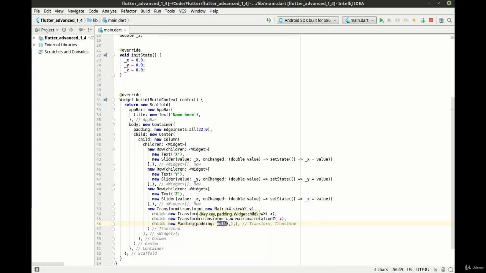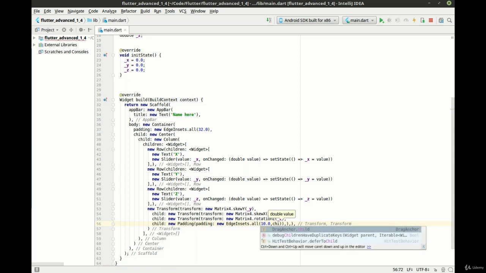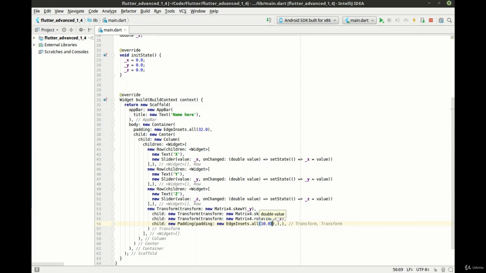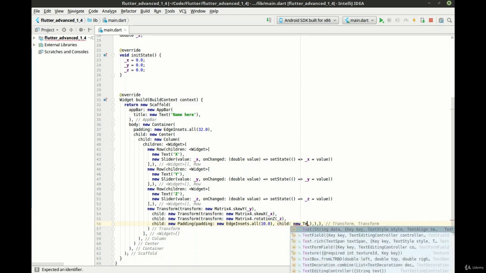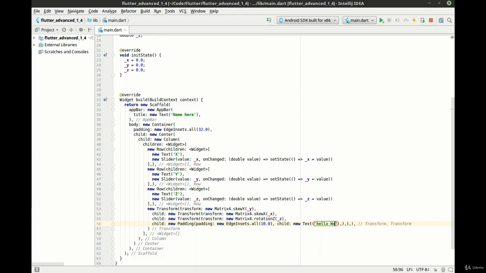And inside that padding, let's do a new EdgeInsets.all, and let's pad this by 10. Why not? Add one last child. And we're just going to do a new text. Hello world. If that seems confusing, it's because it is. But basically what we're doing is a transform and a transform and a transform, and the final child is a padding, which has a child of a text.